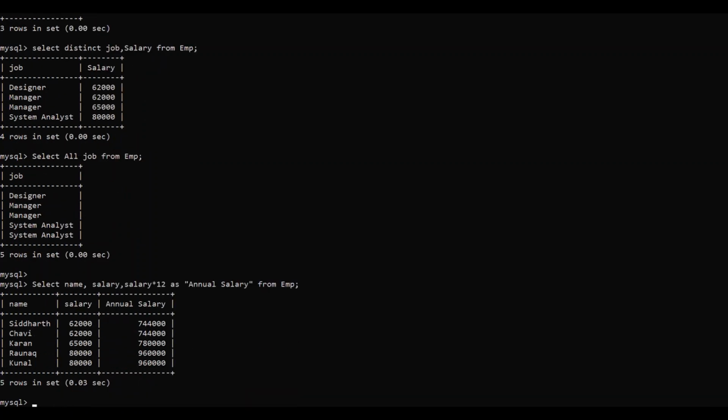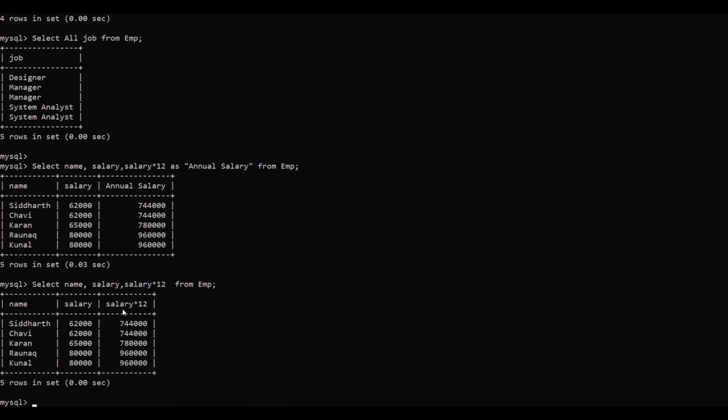Let us see the output. So this gives me the name column, the salary column as it is from the table, and this is a calculated column, which I get the values by salary multiplied into 12. Let us just see if I'm not using the alias. In that case, how is the output going to be displayed? The exact formula that you have used in the query, the same formula will appear as a column header. So now I hope you can see how the aliases can be beneficial.